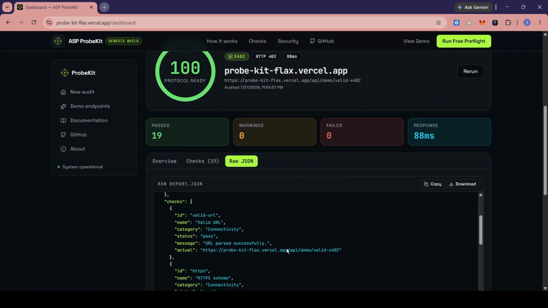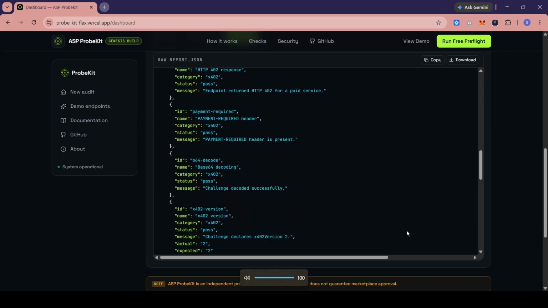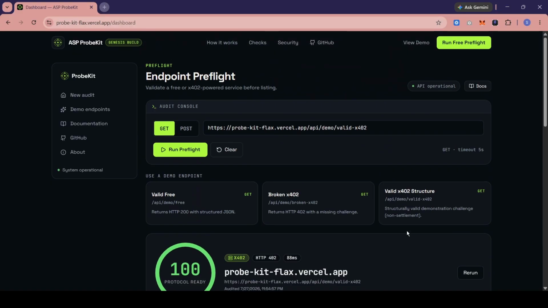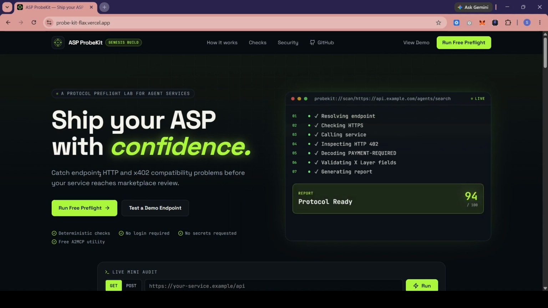Every audit is also available through the ProbeKit API, returning a machine-readable score, classification, passed checks, failures, evidence, and recommended fixes. ASP ProbeKit is registered and verified on OKX AI as ASP number 9642 with Endpoint Readiness Audit available as a free service.